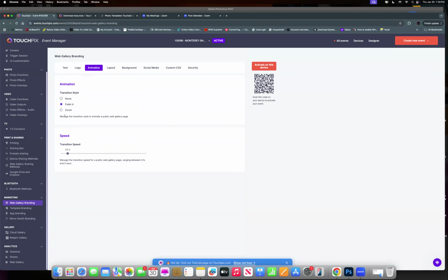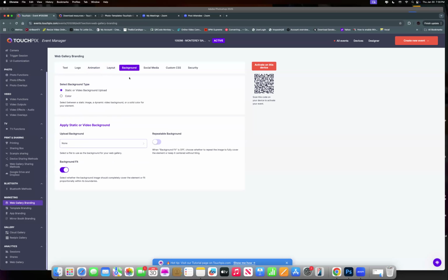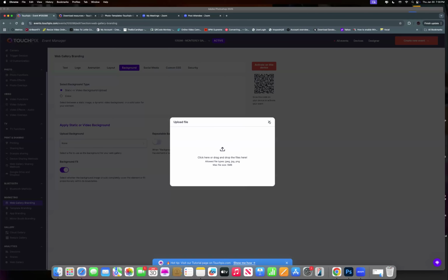You can go into the animation. So you can get creative with your specific presentation of your gallery. Not only can you change the background, you can add some of the effects to your logo. You can do a whole layout where the grid looks different. Instead of the standard blocky, you can have it look like a collage, like a brick. A lot of different scenarios. You can upload your own color background, right, if that's what you want.